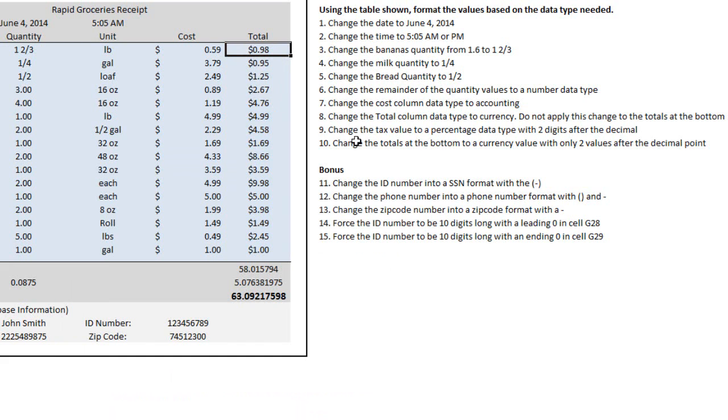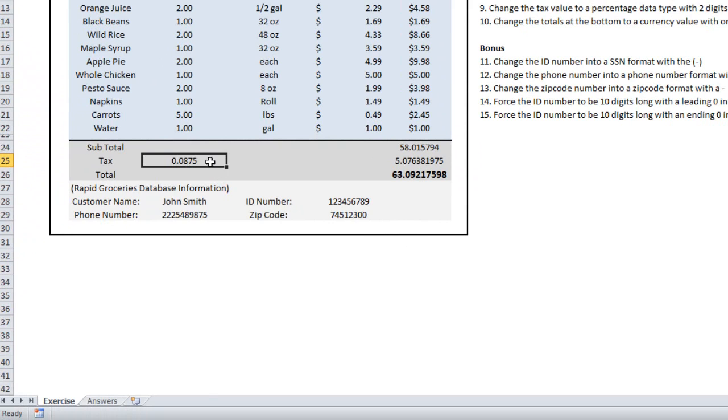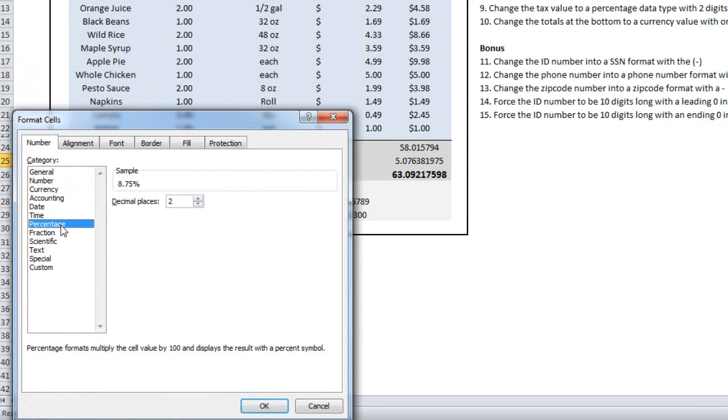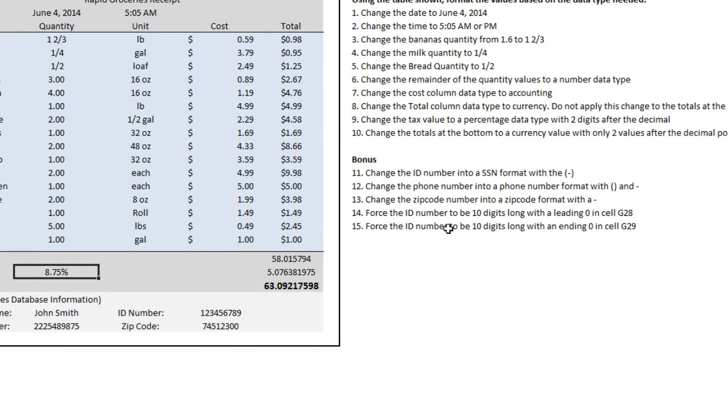Number 9, change the tax value to a percentage data type with 2 digits after the decimal. So going down here, I want percentage and 2 digits after the decimal. So that works. Done there.